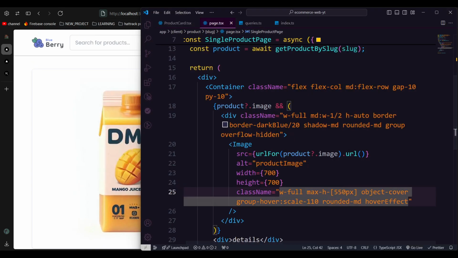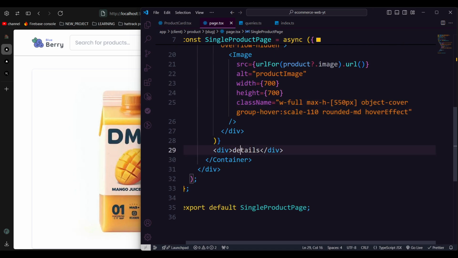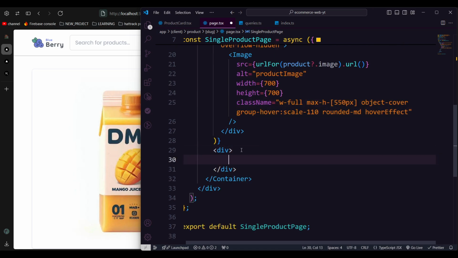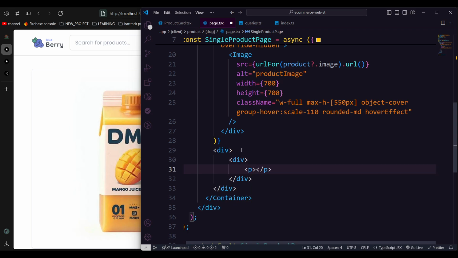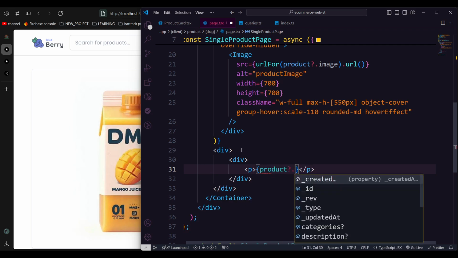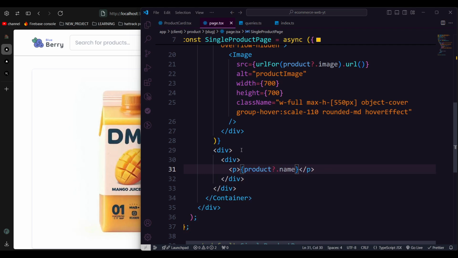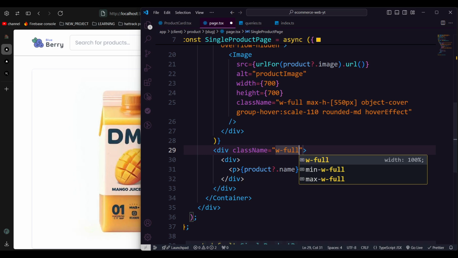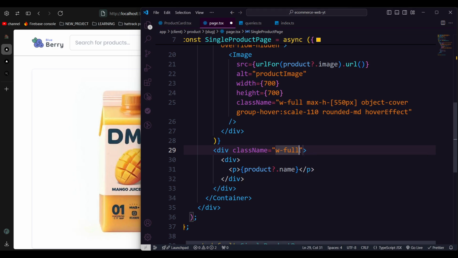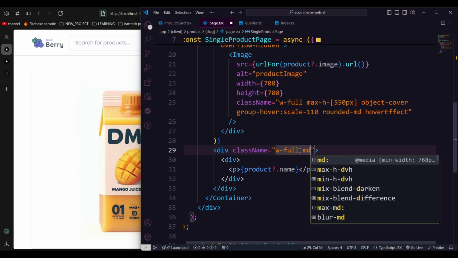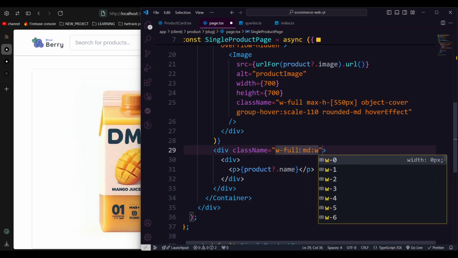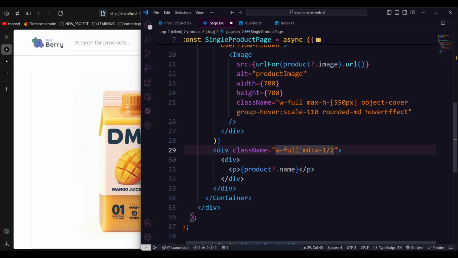So now it's time to provide the details here. To provide the details, it will be pretty simple. Here we're gonna take another div, and on that div I'm gonna take a p tag where I'm gonna say product name, which would be product dot name. And as you see, the name is available here. In that div also put a class name which should be full, so we get proper width. And for md it will be a similar ratio, we're gonna provide a width of 1/2, so the half width it will take.